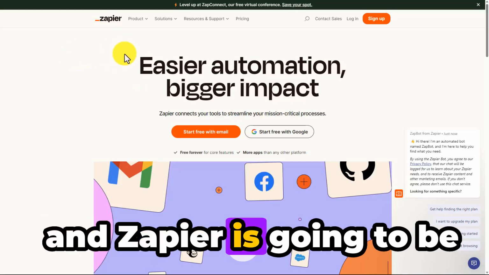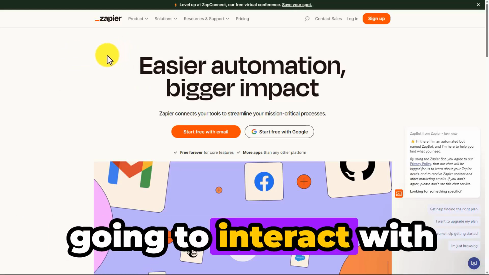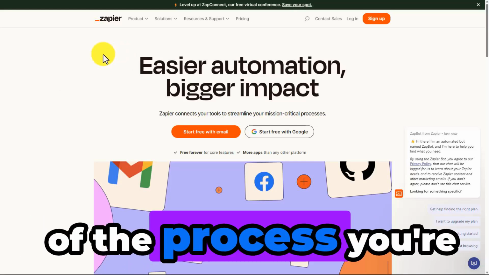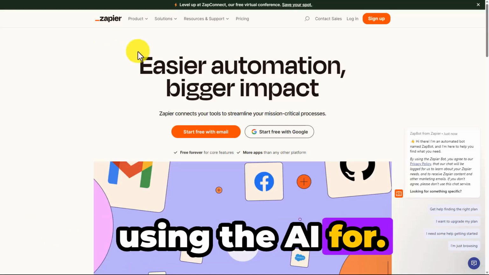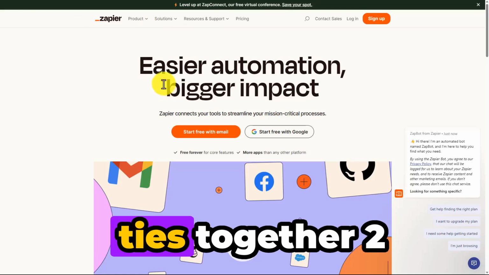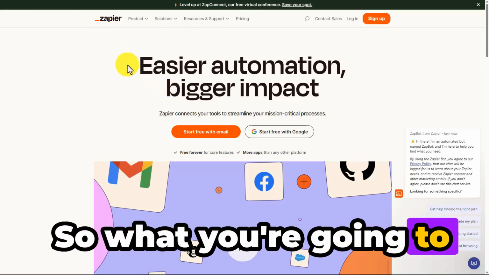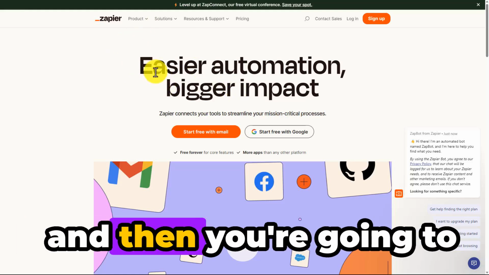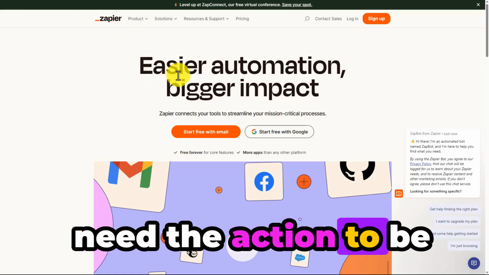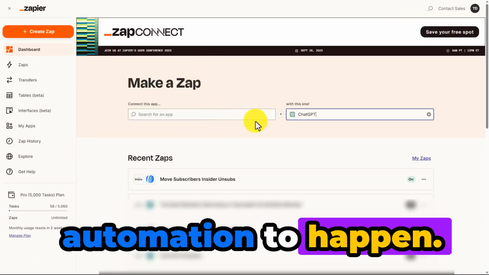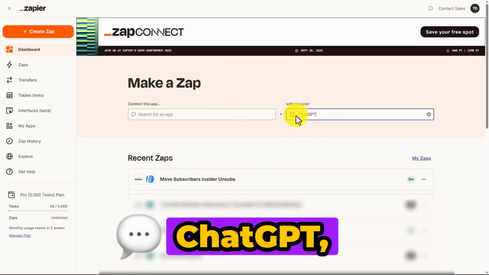And Zapier is going to be the way that you're going to interact with the AI in order to automate whatever part of the process you're using the AI for. What Zapier does is it ties together two cloud-based platforms. So what you're going to need is a trigger, and then you're going to need the action to be one of the AI platforms. So for the automation to happen, you can interact with ChatGPT.